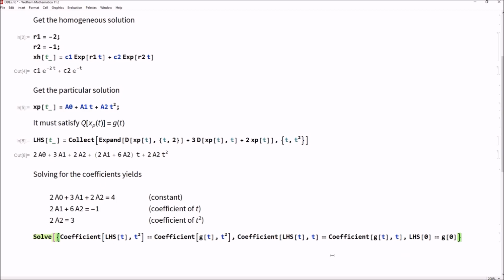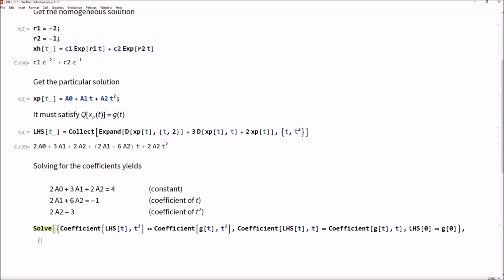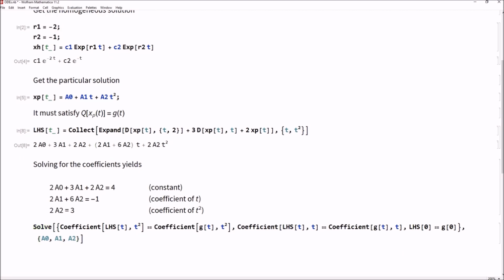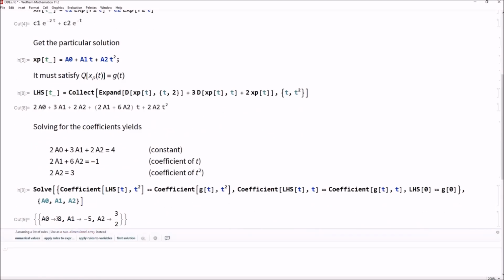Here are my 3 equations. I want to solve them for 3 unknowns. So I'll say comma, and then I'm going to ask it for the variables to solve for. I want A0, A1, A2. So there we go. We end up, here's our answer. A0 is 8, A1 is -5, A2 is 3/2, right?